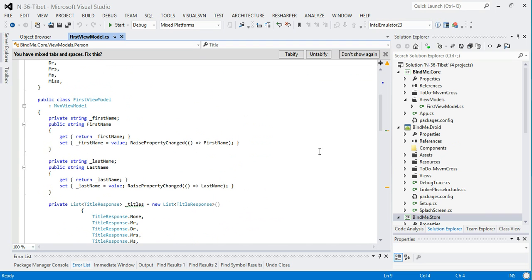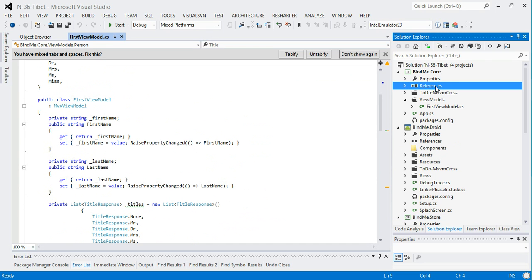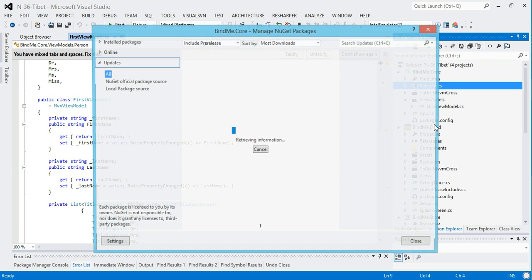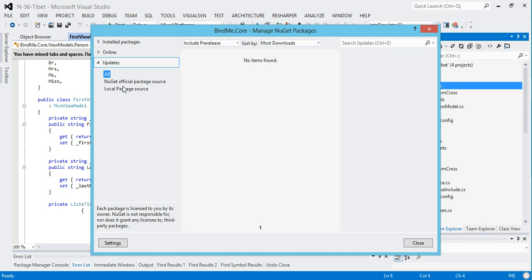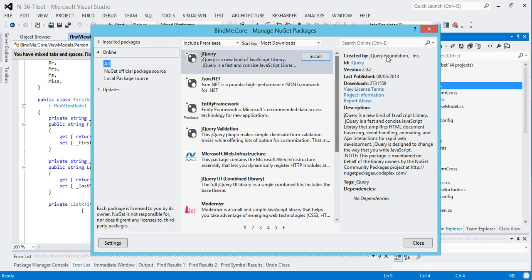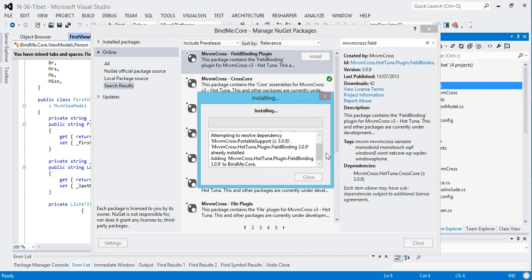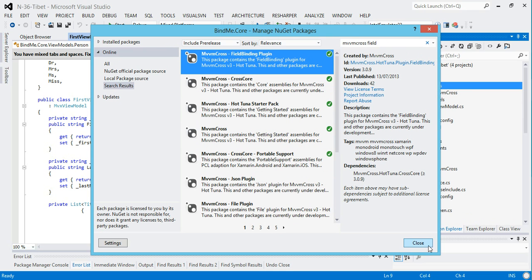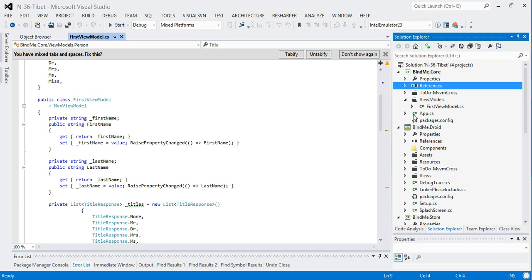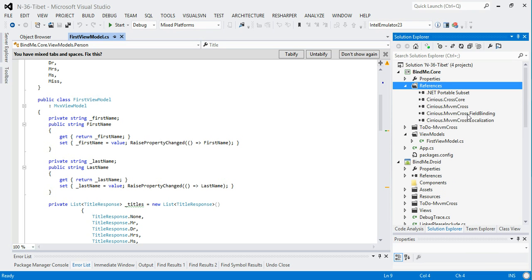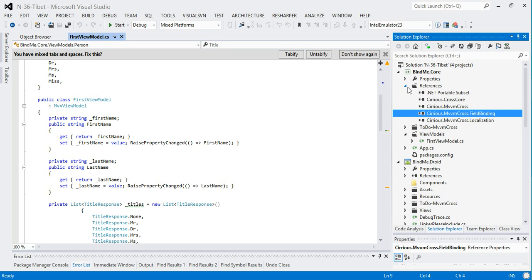So what I'm going to do is take that view model and add a plugin. I'm going to add from online MvvmCross, and it's the field binding plugin that I want to add. It's at the top of the list there. I'm going to add it in 309. And when we add it to our core project, it's just a little DLL that gets added.